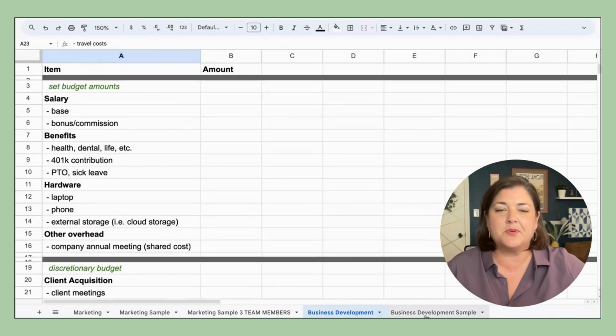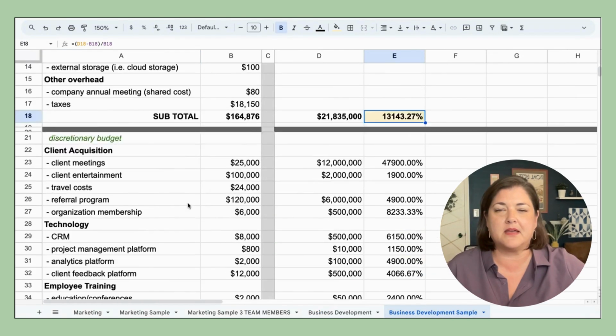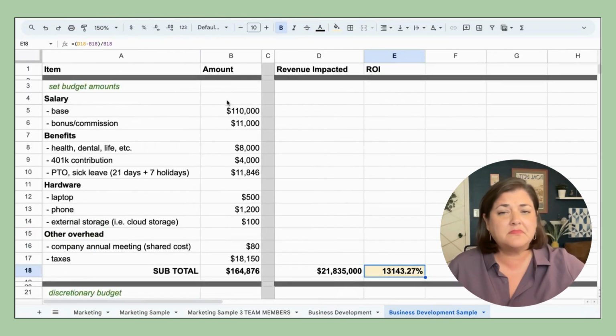So I did do a sample of what a business development budget may look like. So this is based off of one person that's a business developer for a company. If you have multiple business developers, if you have a team, this, of course, is going to look different. These are just plug and play numbers. You can play around with it however much you want.